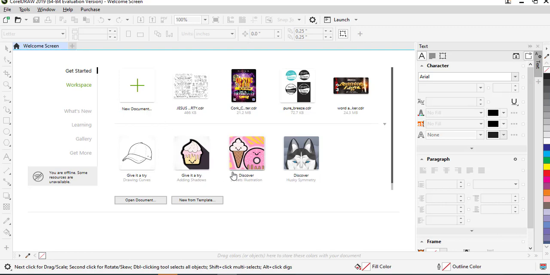In this video, I'm going to be showing you exactly how to turn your CorelDraw file into an image file, or how to export your work in CorelDraw into an image file. This is basically what every beginner needs to know, because I get asked the question, how do I turn my CorelDraw file into an image file?